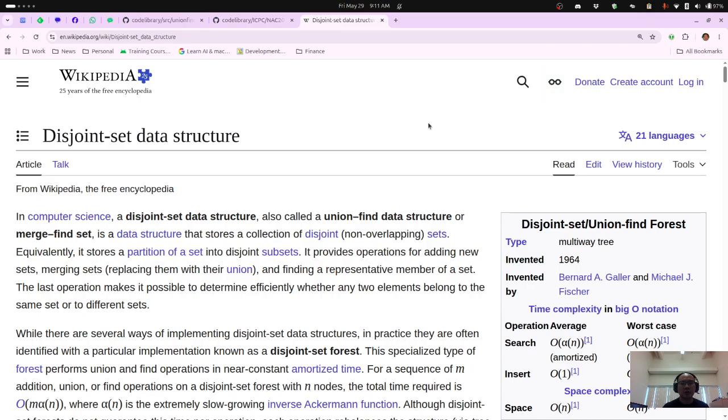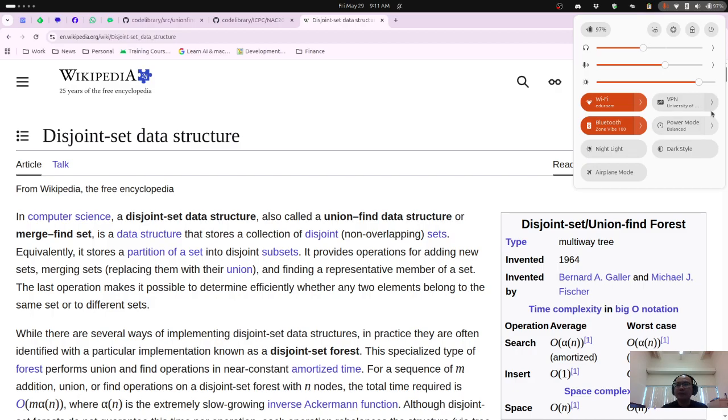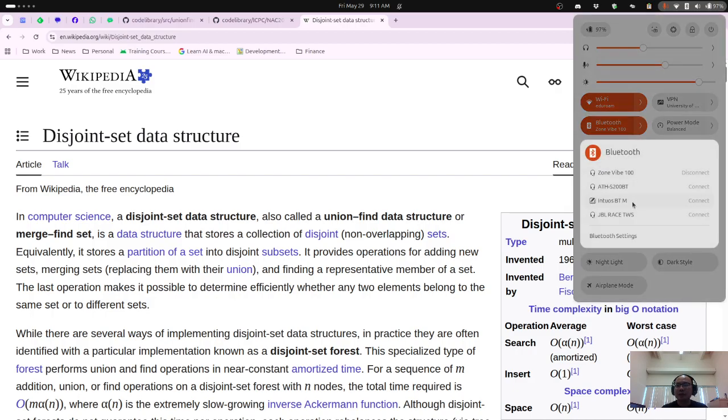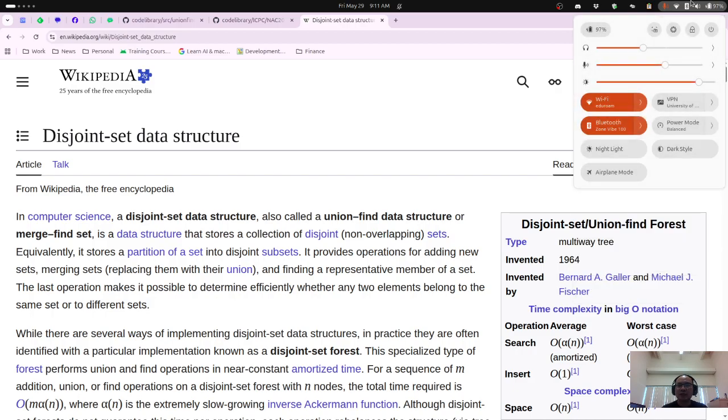I said that I was going to make some videos about how different data structures and algorithms would work. And so I thought I'd start with the union find data structure, often called disjoint set. Let me just make sure that my writing tablet is connected.